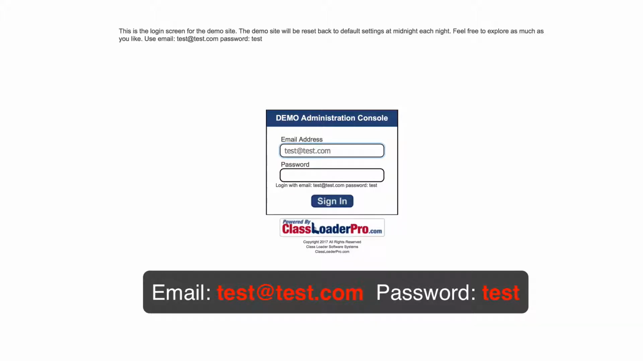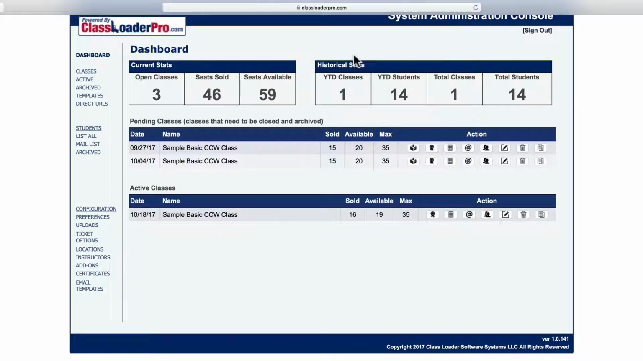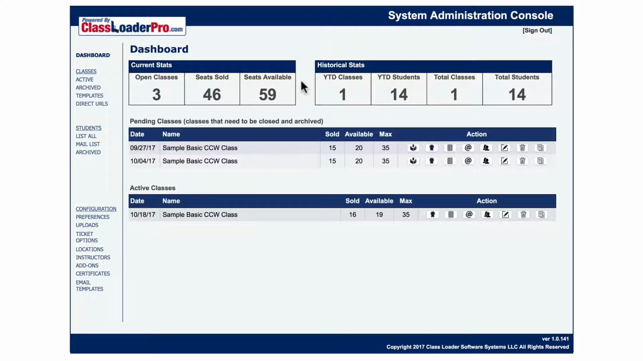test@test.com. And then the password, you guessed it, is test. It even tells you right here, a little cheat sheet to tell you what to use. So we go ahead and click sign in, and tell it we don't want to save the password for now.